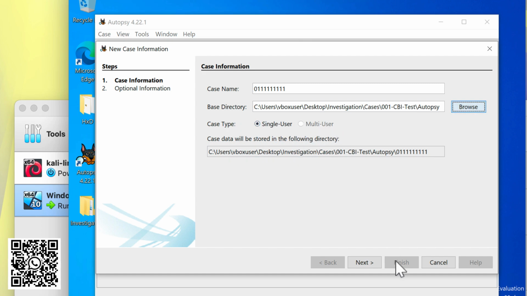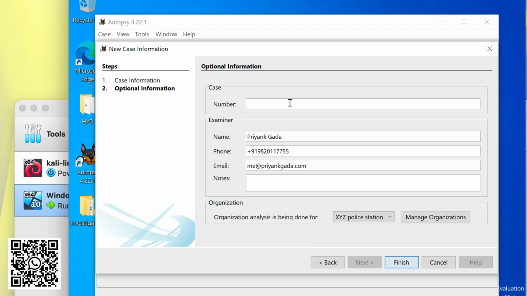There can be two types of case, single user or multi-user. For multi-user, multiple people might be working on the same hard disk. That is how it works. In our case, we are just creating a single user case, because for multi-user you will need a server.